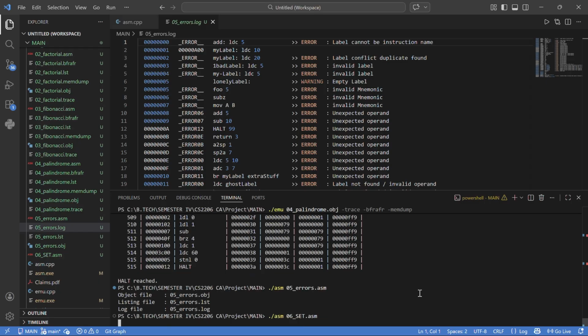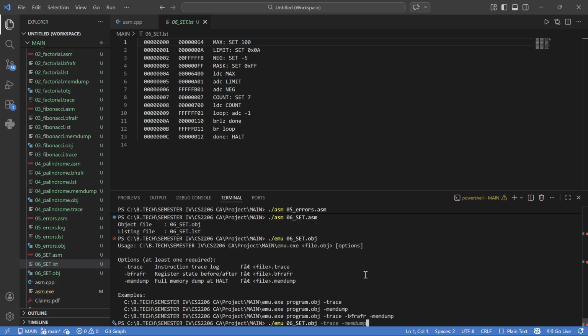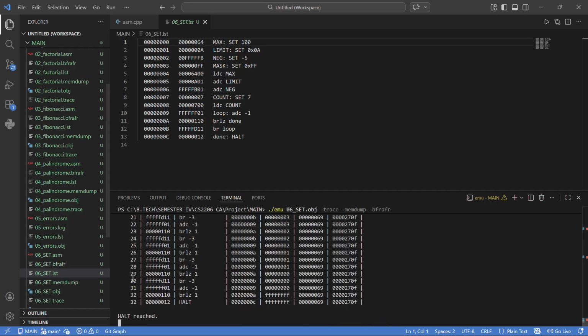The SET instruction has also been implemented and works accordingly. As you can see, the max label is set to 100, and when we are using it in line number 4, LDC max, the value of max, that is 100, is being used to compute the machine code for that instruction. As you can see, it emulates accordingly with no discrepancies.